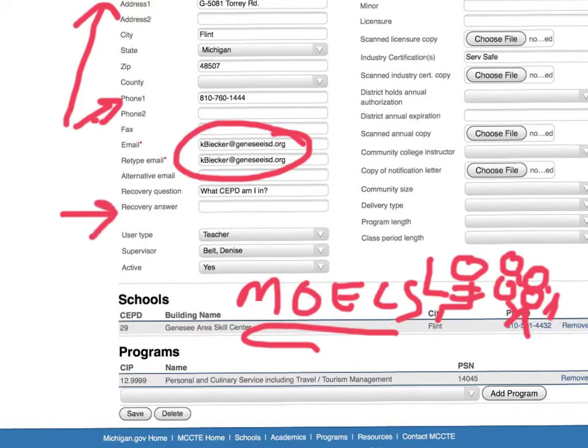Now, let's go over to the right-hand side. First of all, you see here where it's got scanned licensure copy. Well, when we're talking about a licensure, we are not talking about your teaching certificate. Your teaching certificates do not get uploaded here. So up here is your major and your minor. That is a no. Do not upload your certificates there.